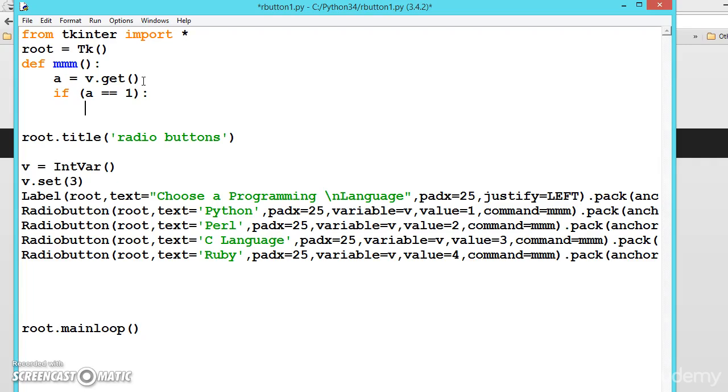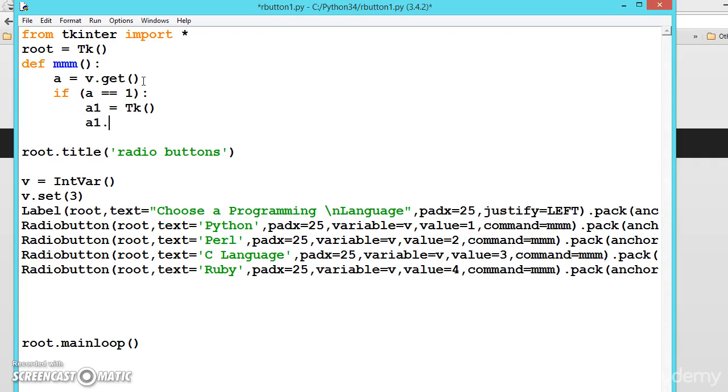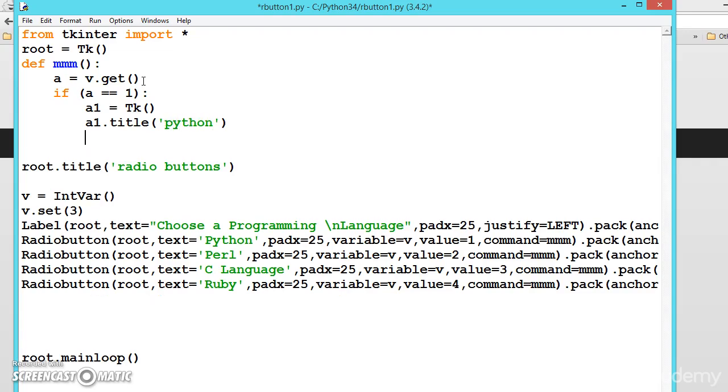Now let us create one more window. Let us say a1 is equal to Tk, and a1 dot title, let us say Python. And now we can create labels, radio buttons inside these windows as per our requirement.